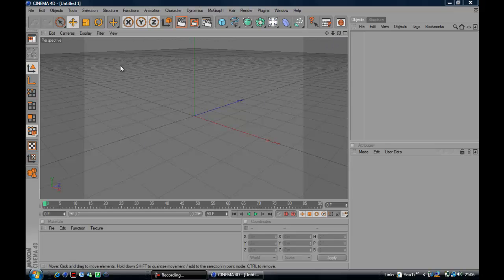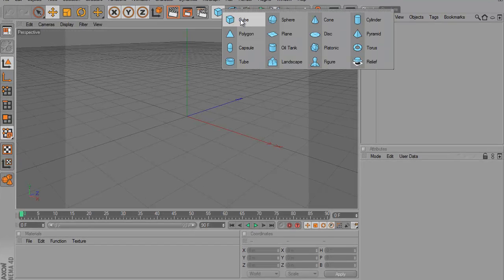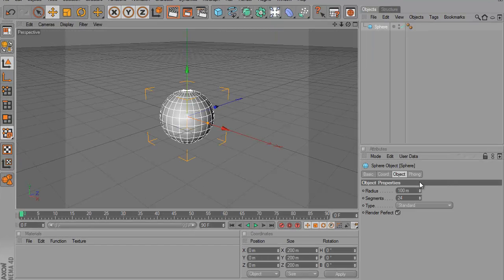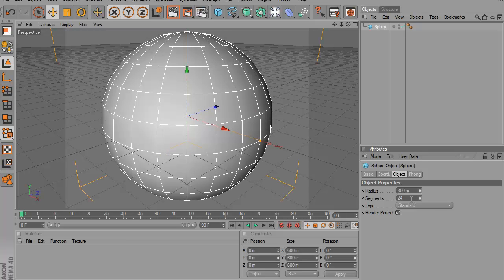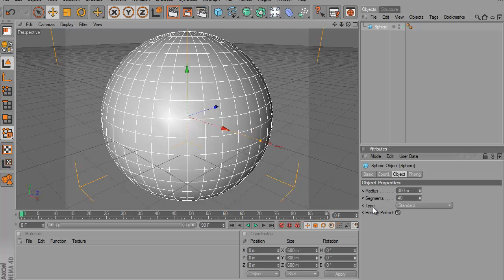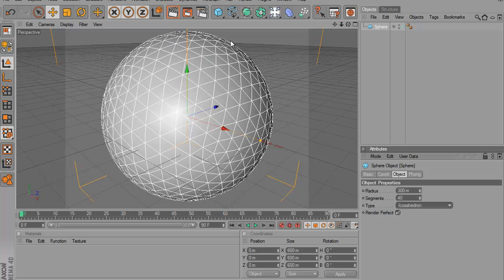So what we do first, go to the blue box and go to sphere. Take the radius up to 300 and change the segments to 40. You can keep the type standard, but I'll keep it to icosahedron, which does little triangles.